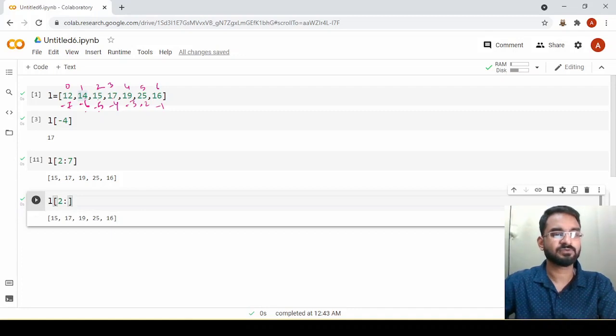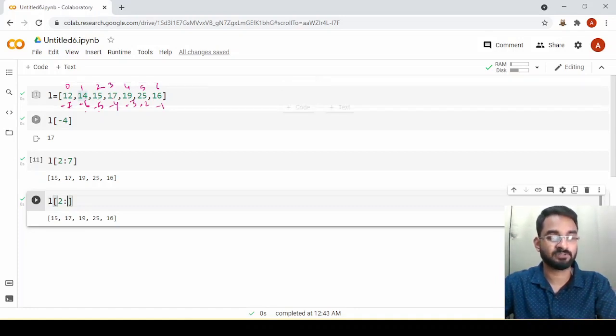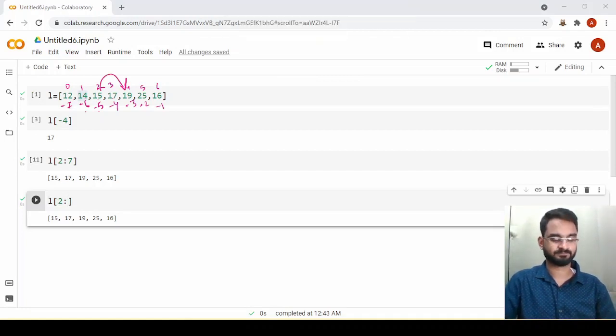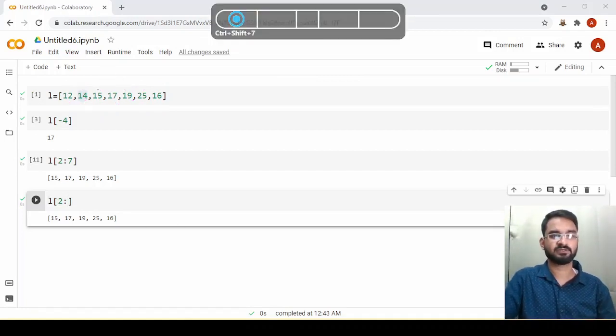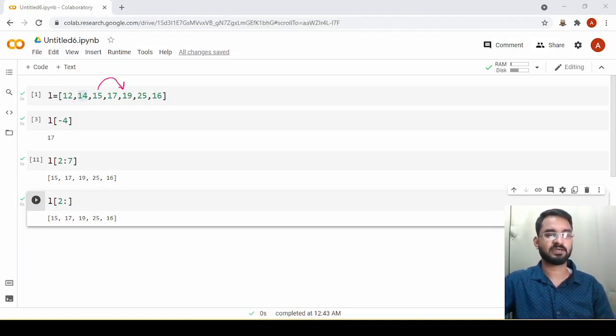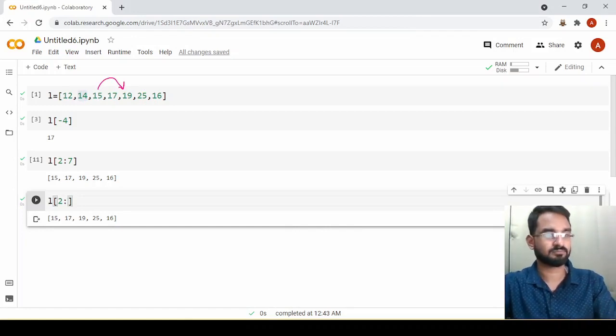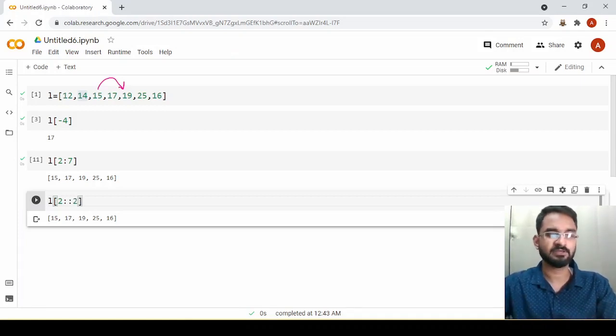Right. Now suppose I want to display excluding one element in between. Means I want to jump 2 steps instead of 1 step, from 15 to 17. I want to jump 2 steps from 15 to 19. Let me clear this up. Yes, 15 to 19. Then what I need to do is add a step value here. So we will leave the end value empty because we will go up to the end. Another colon, then I will give the step value.